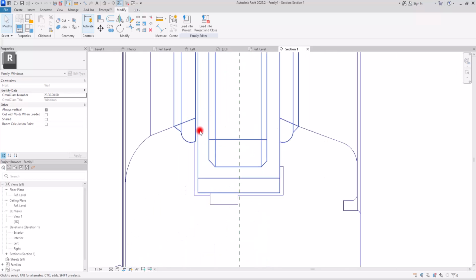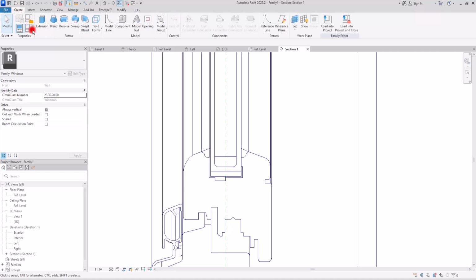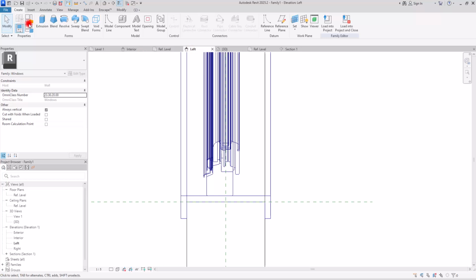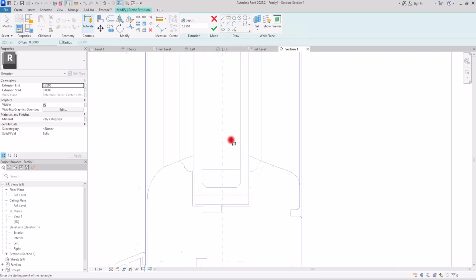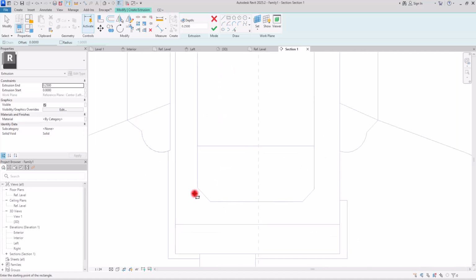So we are going to create the glazings in this part, in this side, and also in here. This time we are going to use extrusion. So let's go to create and click on this extrusion. It asks for setting work plane. Since setting a work plane here is a bit challenging, I want to use a trick. So let's go back to left view, and in here we can create extrusion. And since it is not asking for any work plane, we can go back to section view and create what we want in here. Now we have the work plane on the left view, but we are creating it in the section. So there's nothing wrong with this.